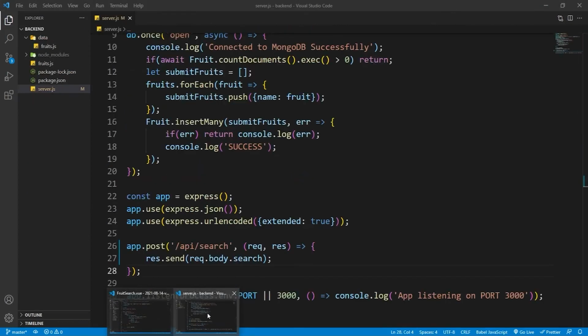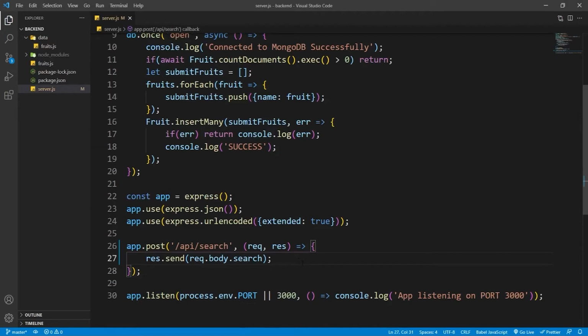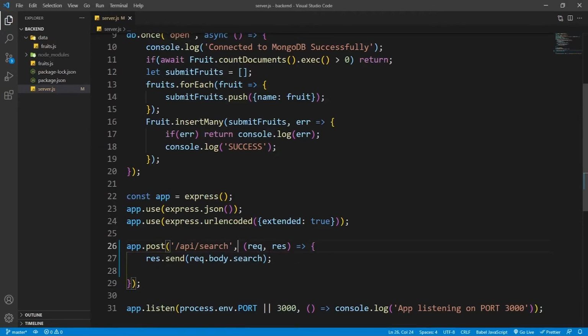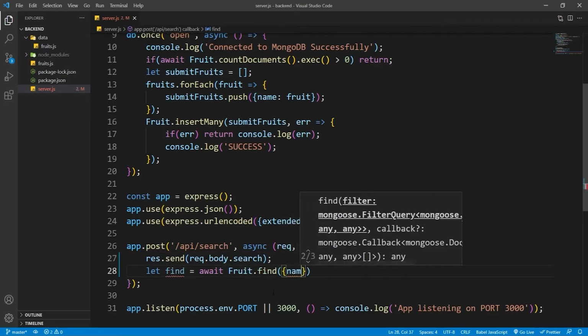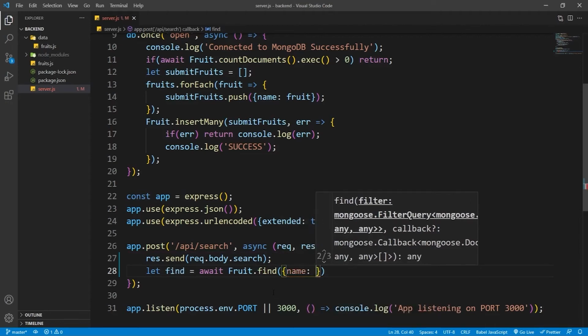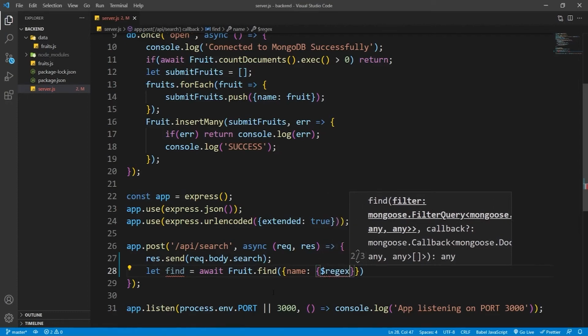What we'll now do is actually query our backend, and to do this, we'll need to make this async, because obviously it takes a while for our database to respond to our request. So we need to make this async to wait for it. So we'll say let find. Find will be the result of our query. And then we will search on the name field, remember, the field that contains the name of everything, and then we'll use this regex modifier.